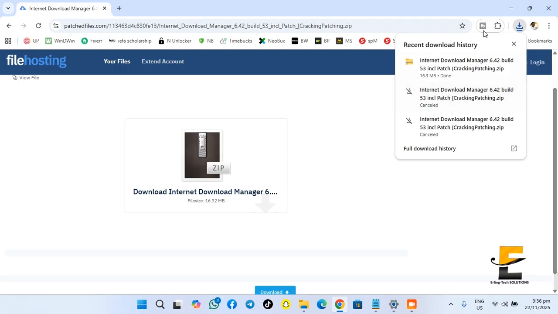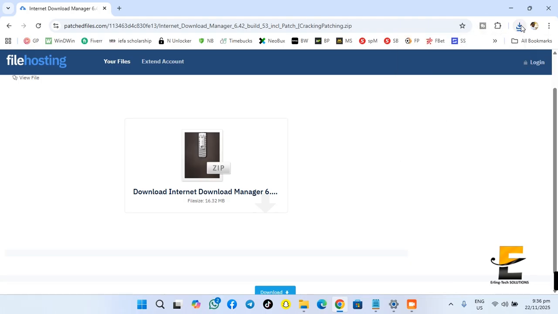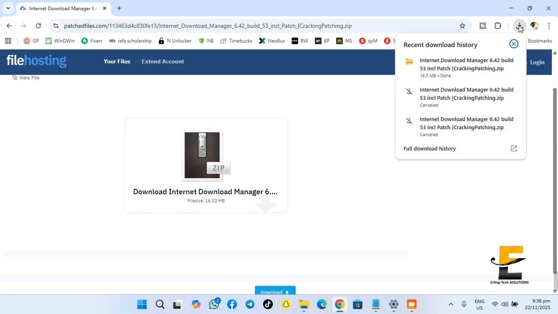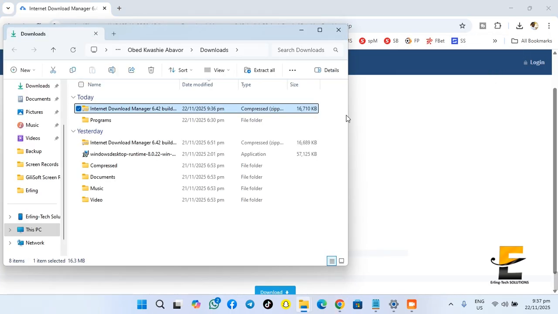After the download is done, you click on this download icon over here, and then you click on the folder icon. You hover the mouse on whatever we downloaded, and then you click on this icon that says show in folder. Click on it, and this is the file that we just downloaded.